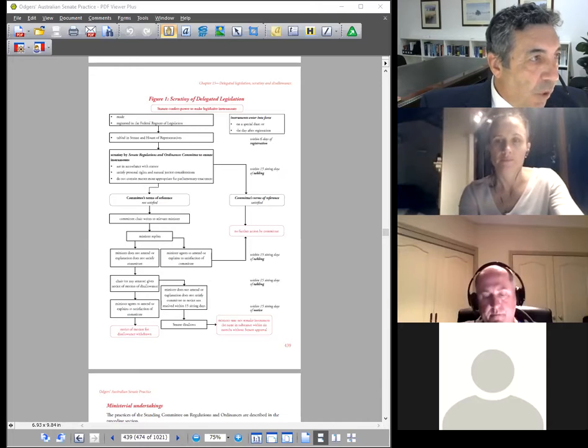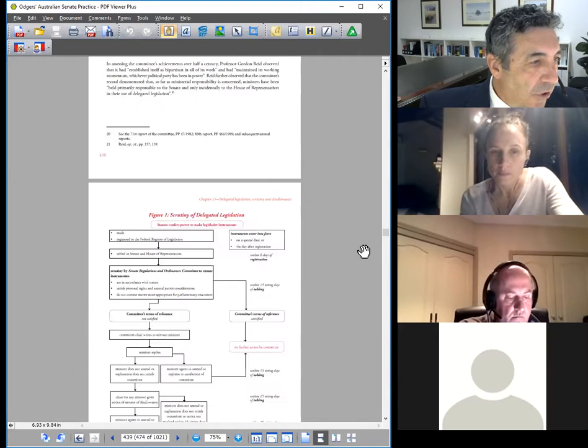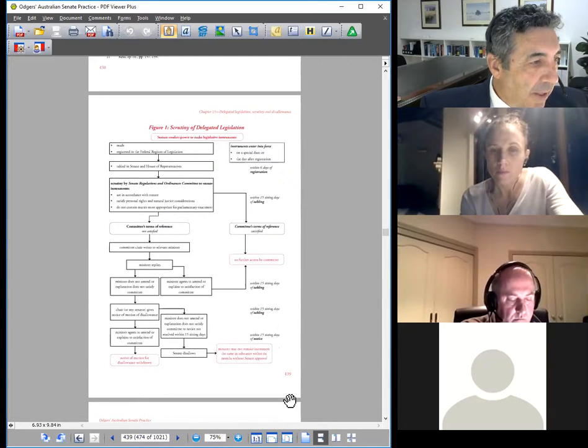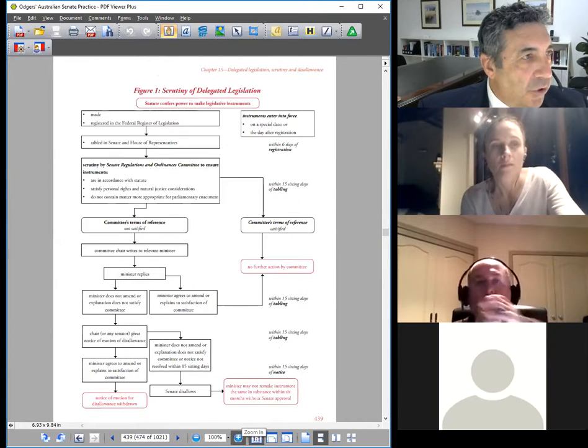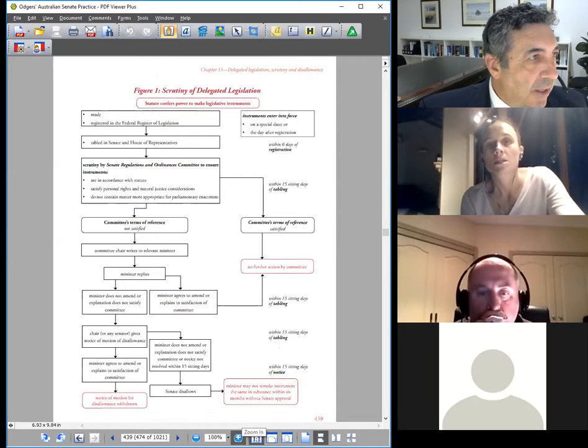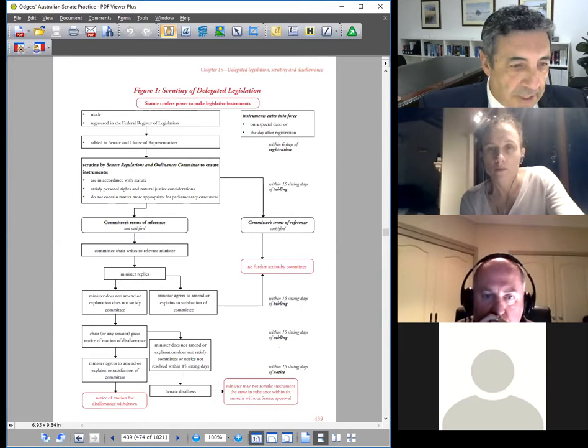So that figure 1 is an extract from Odgers, Chapter 15. It's on page 439. Sorry for moving it. Just trying to make it a little bigger. I'll just expand it that way. And you can see that the figure relates to the scrutiny of delegated legislation in relation to the Senate and provides a flowchart as to the process, noting at the bottom the issue of the potential for disallowance by the Senate.